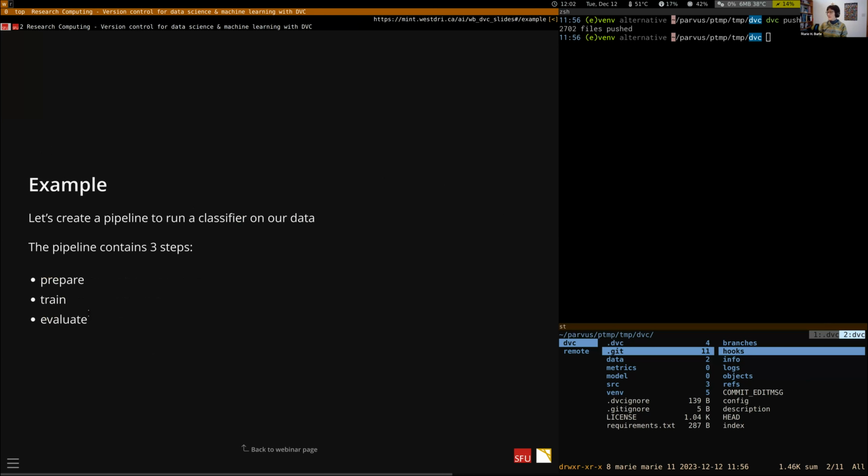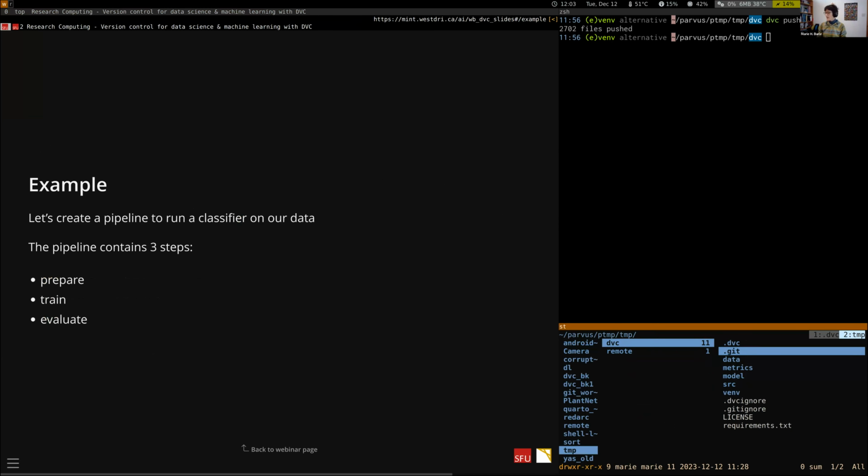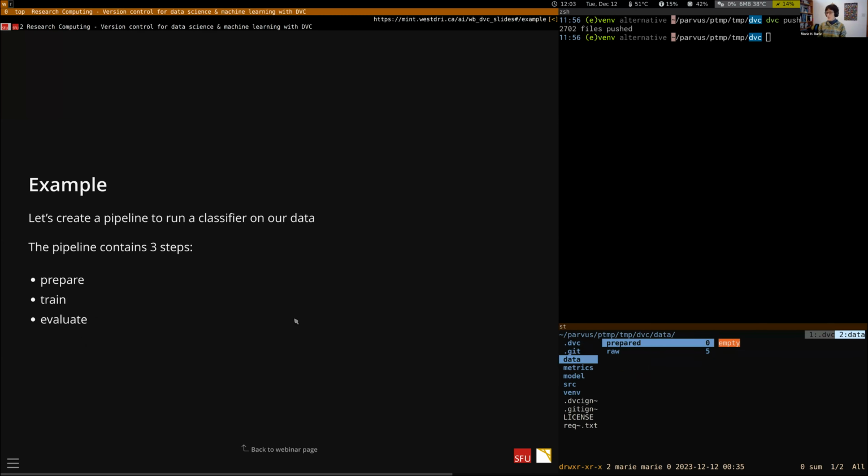In the example that we have here, we will run a little SGD classifier to try to classify this very minimalistic data. The pipeline contains 3 steps. First, we need to prepare the data. In the data directory, we have the raw data. This is where our data lives. But we also have a prepared directory that is empty. So we'll run a Python script that will prepare the data and populate this directory. Then we'll train the model, that's minimal training, and evaluate how it does. The goal here is not to do good training, everything is minimalistic, it's just to show the workflow. So it's a very small example.